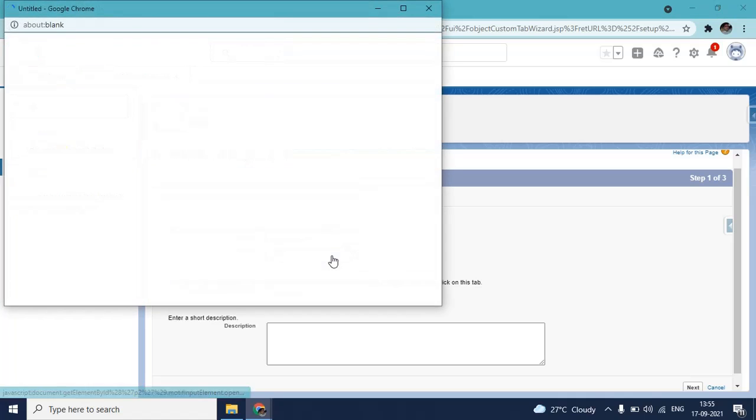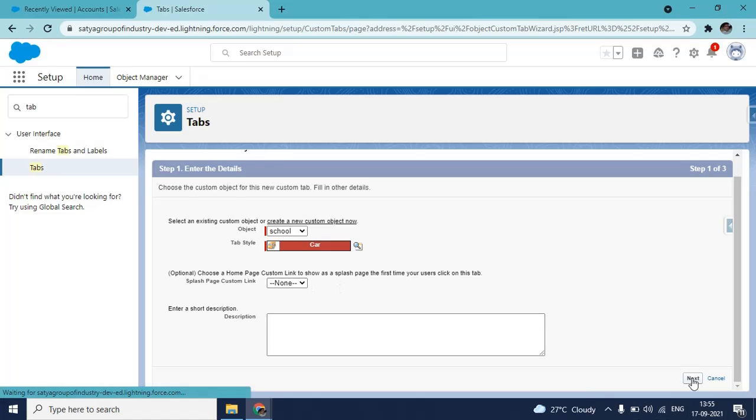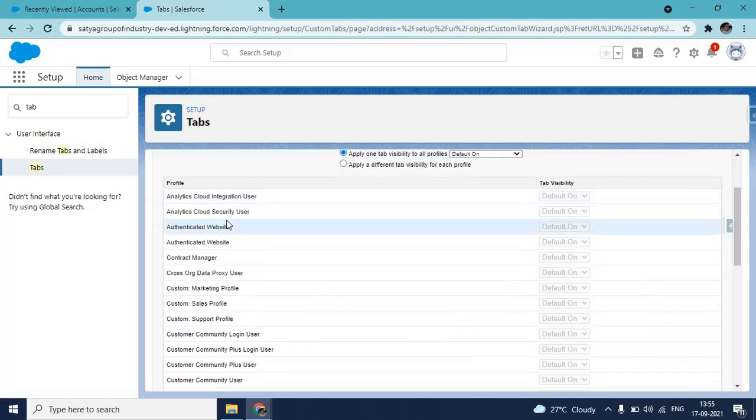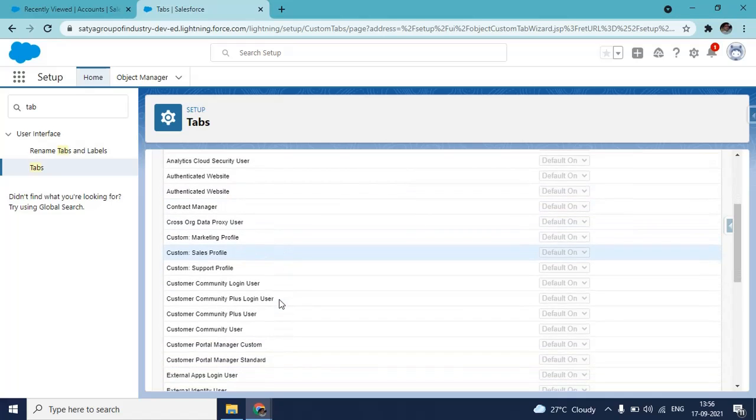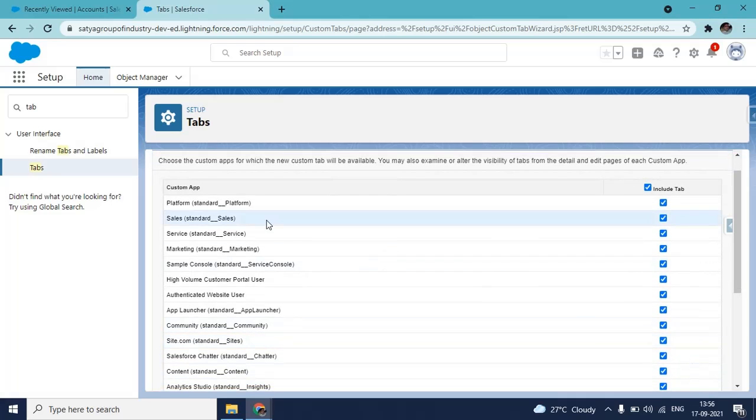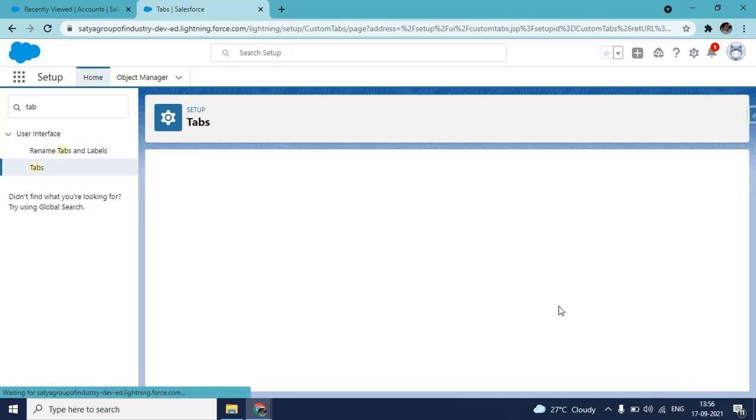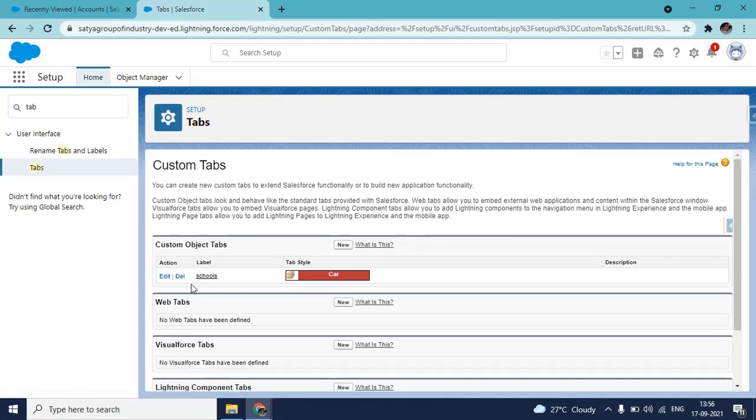Now you have to choose your tab style. You can choose any one. I will choose Car. Now you have to click on Next. It is the same if you want to. These are profiles. Salesforce provides many profiles, like Standard User profile, Manager profile, and so on. So I will leave it as it is. This is the custom apps section. You can install custom apps also. After that you need to click on Save. Now the tab is created.